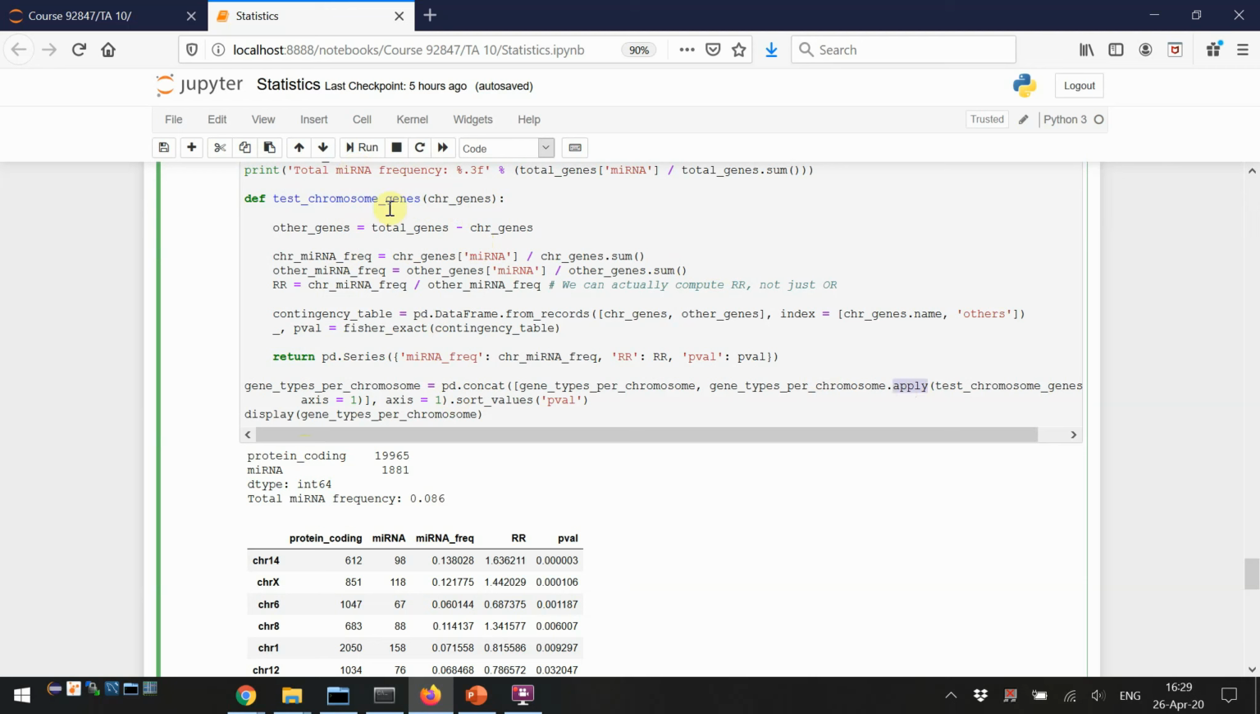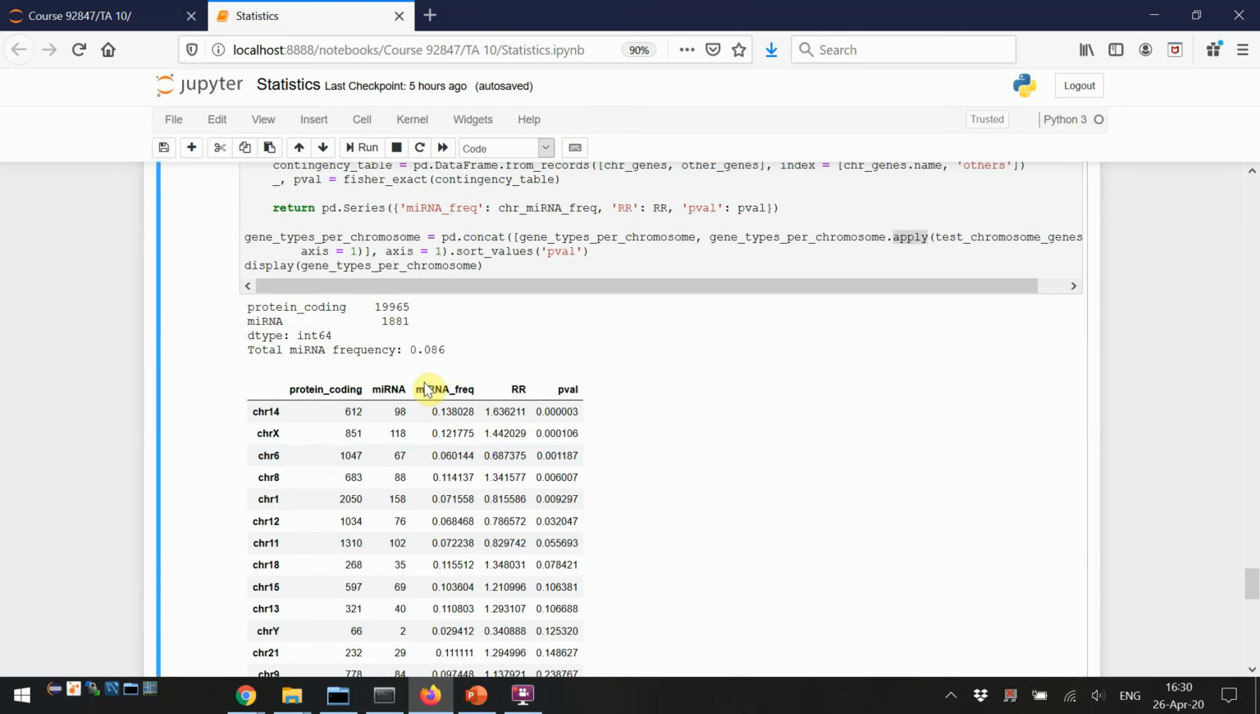And now for each time that you run this function, it returns a series. And the reason that we indeed converted it into a series is that then pandas knows to automatically return a data frame with each one of those indices of the pandas series as a distinct column. So when we use the apply, what we end up getting by pandas is a data frame with those three columns, again with the same index of each different chromosome.